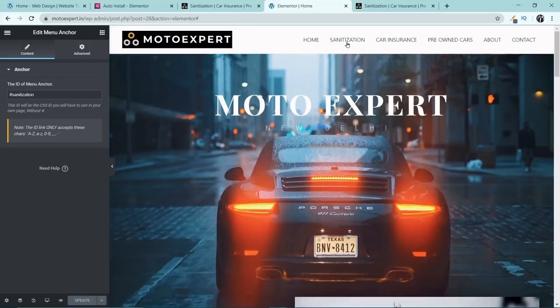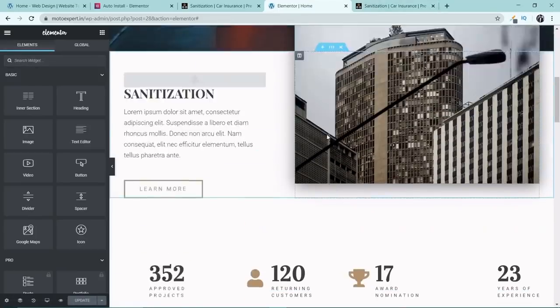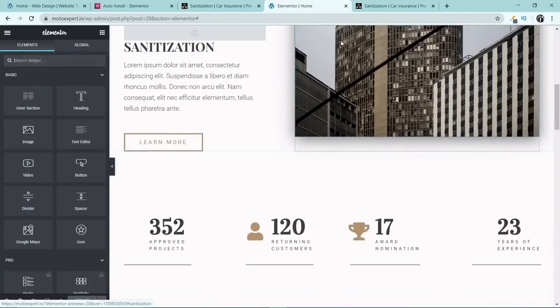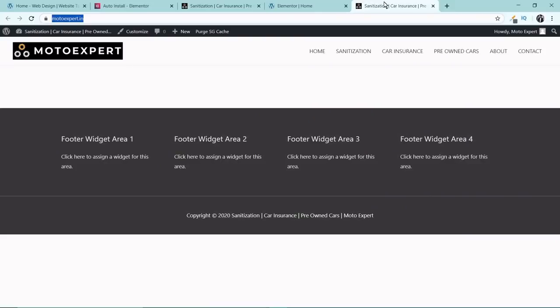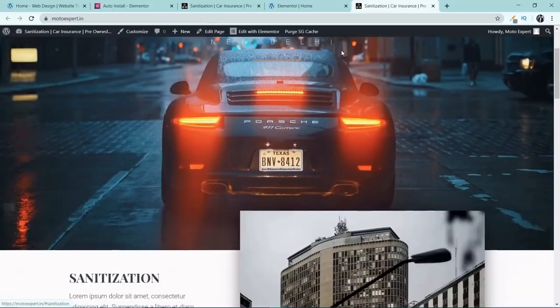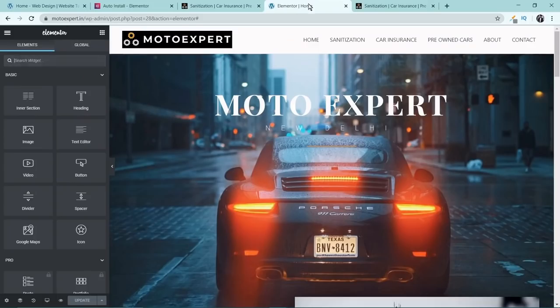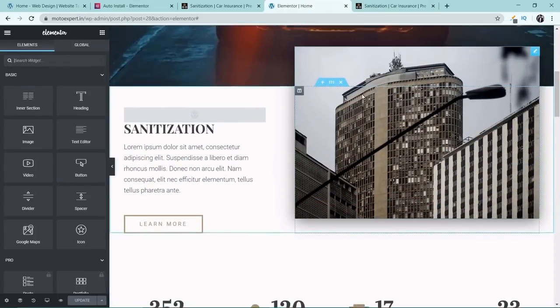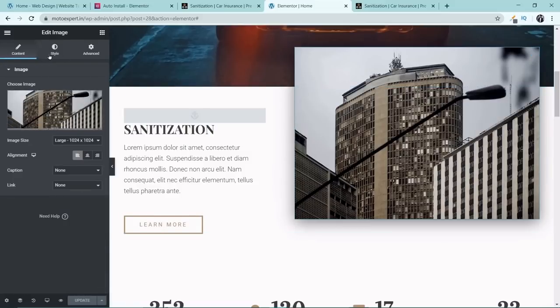And let me go up over here, click over here on sanitization. If you see, when I click over here, it takes me to sanitization, which means that the anchor link is working successfully. Let's check on the website. Let's click on refresh. So that's our website. Let's click over here. That's how it works on the static website. So let's move on to the next step. Let's go ahead and change this picture. Let's select this and select the image.